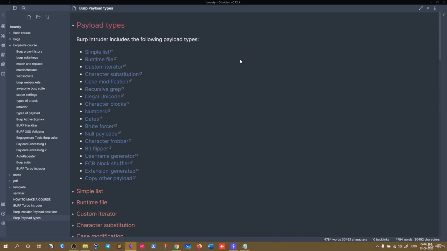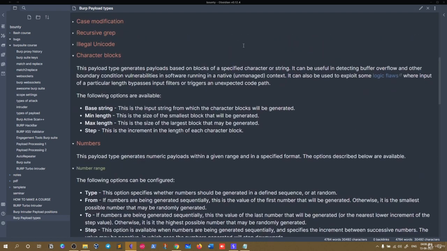So hi guys, in the previous video we have learned about illegal Unicode. So the next topic will be character blocks, number and dates. So what is the character blocks type? This payload type generates payloads based on blocks of specified character or string.